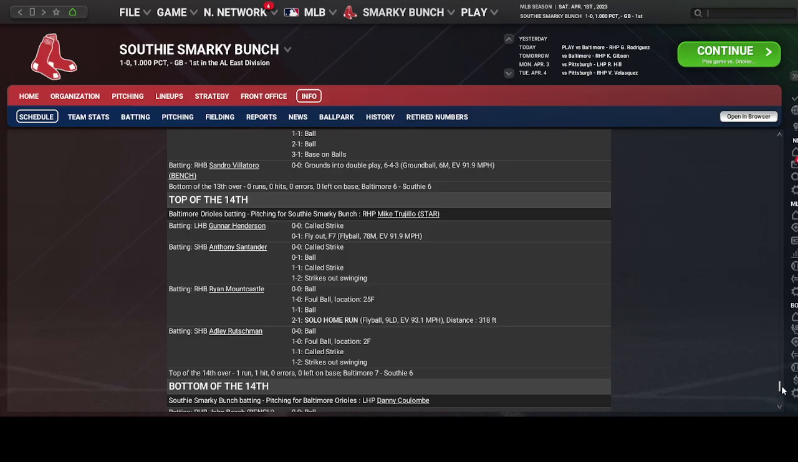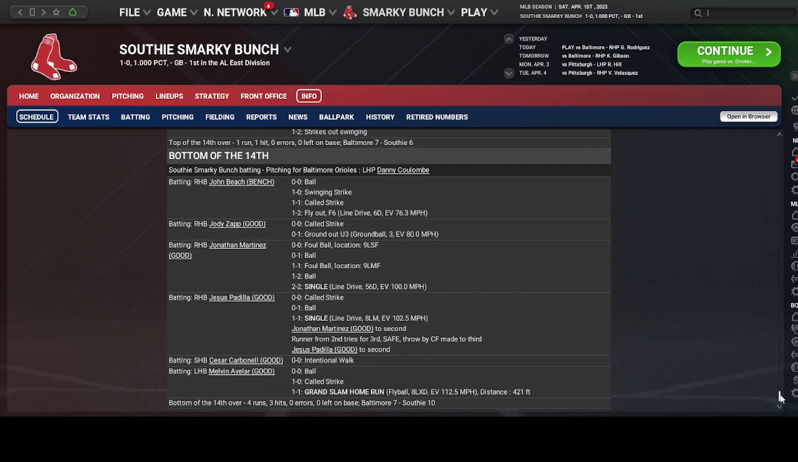Orioles are happy. They think they're going to win. The Southies are happy because they think they're going to lose. But no. Oh, with 2 outs. This all happened with 2 outs, Nolan. John Beach leads off and flies out. Jody Zapp grounds out. 2 outs. You're 1 out away from giving away the game.